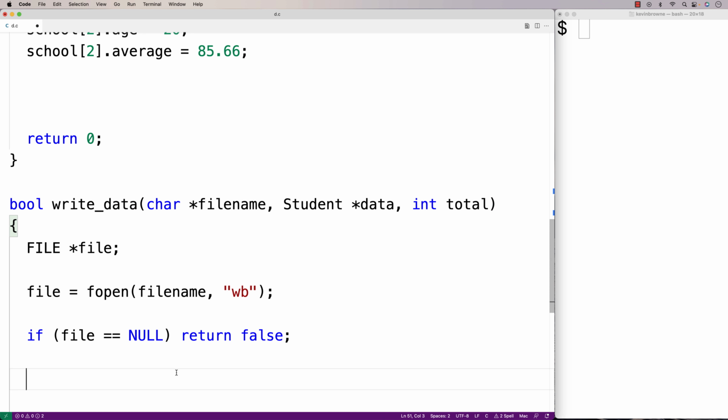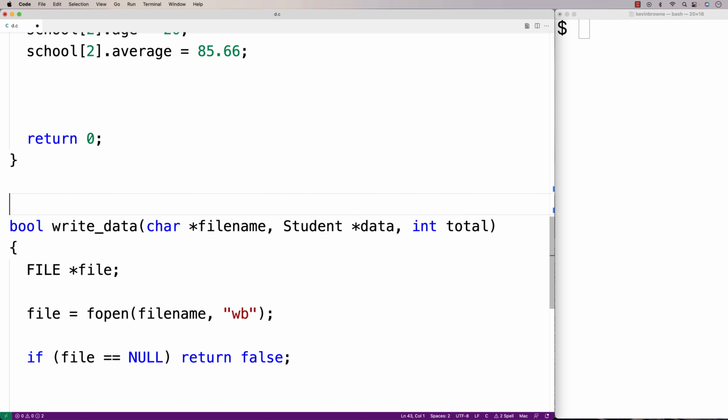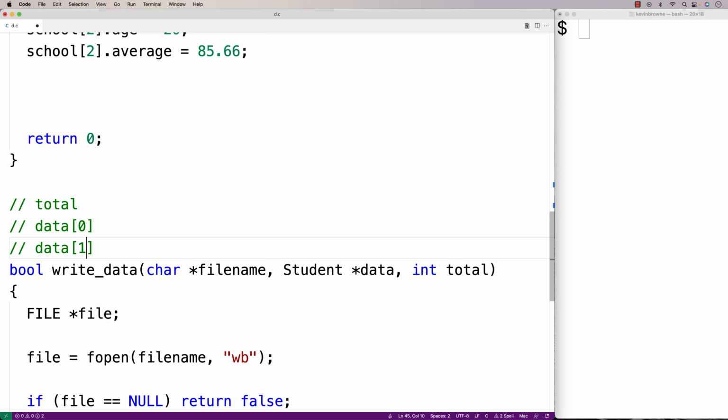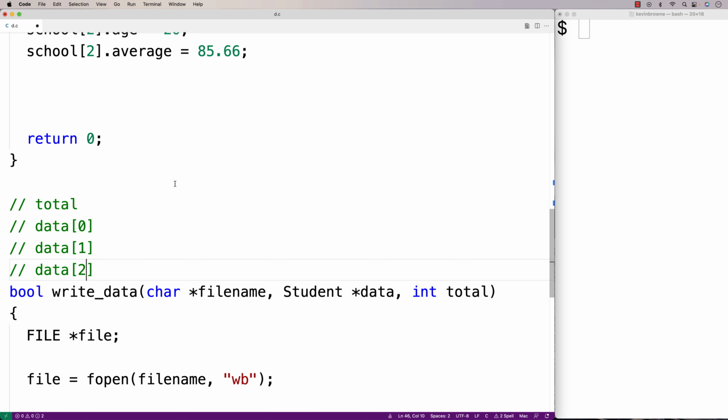Now, one problem we've got is that when the file is read, we want to know how many records, how many structs are in the file. We know that with total here. So the first thing we're going to do in our file is write the total to the file. So the format of our file is basically going to be total, and then we'll have the student data at index 0, the student data at index 1, and so on. But we're going to start off our file with the total, so that way we know how many structs need to be read from the file, and we also know how much space to dynamically allocate on the heap to store those structs in an array.